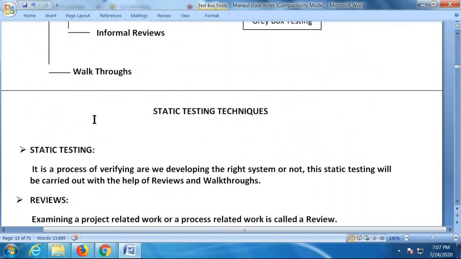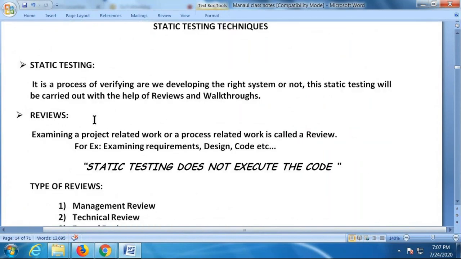Static testing techniques. Static testing is a process of verifying whether we are developing the right system or not. Right system in the sense of the right application. Static testing is carried out with the help of reviews and walkthroughs. Complete review meetings, 100%. Every organization will have some review meetings. What is meant by reviews? Reviews are nothing but examining project related work or process related work.